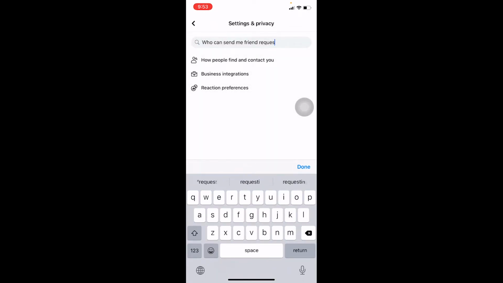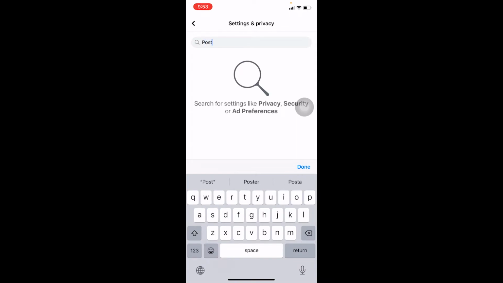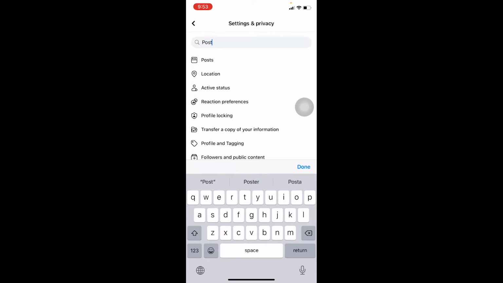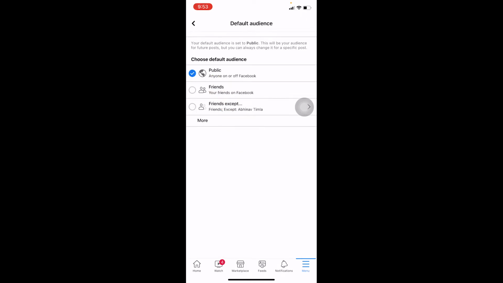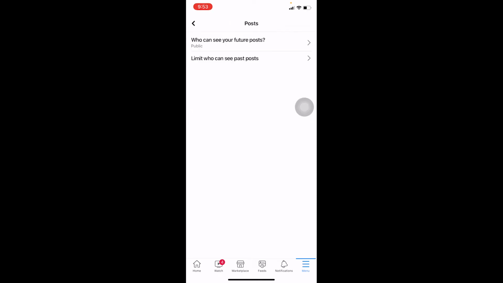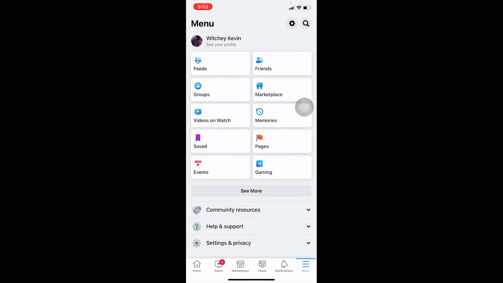And over here on search, you want to search for this. Now this time you want to search for post, P-O-S-T, post. Once you search for post, the first option where it says posts, you want to click on it. Once you click on it, you can see the first option over here where it says who can see your future posts. You want to click on it. Once you do it, make sure it's set on public. If it is set on friends, you want to make sure it's on public. Once you keep it on public, go back.